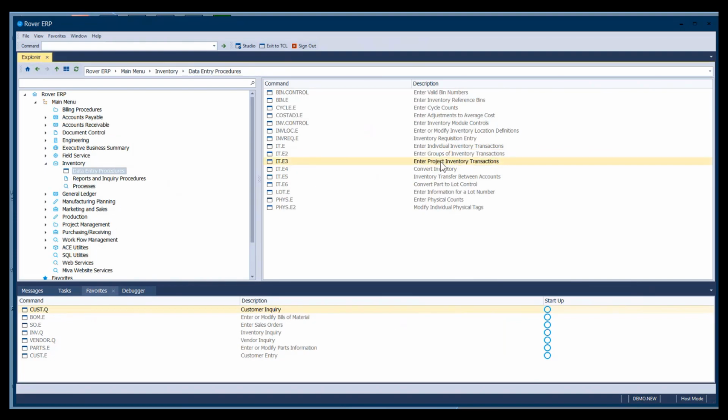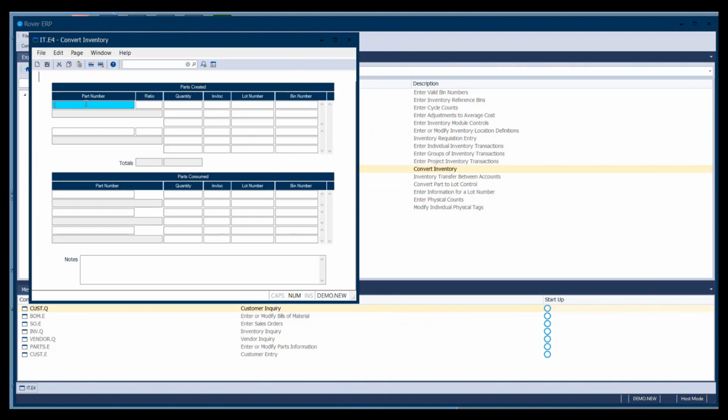There are some others. There's a project inventory transaction. There's a convert inventory. This is basically what we call a work orderless inventory transaction screen. So you can take a list of components. Let me just open it real quick. You can put in an assembly at the top, and you can say 100% of these units are going to create 10 of these.